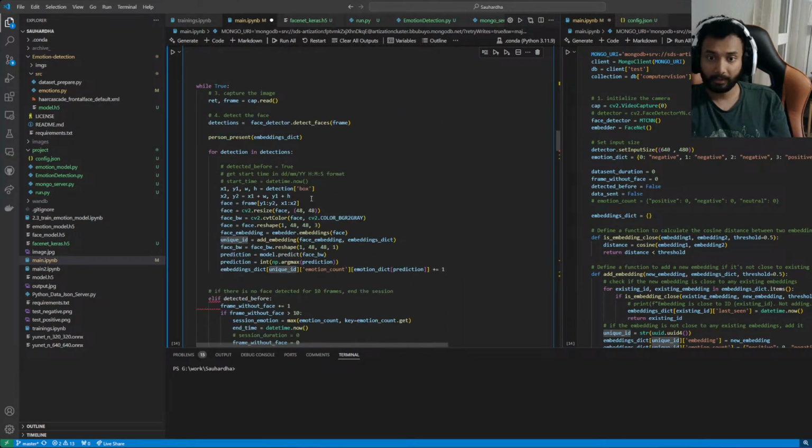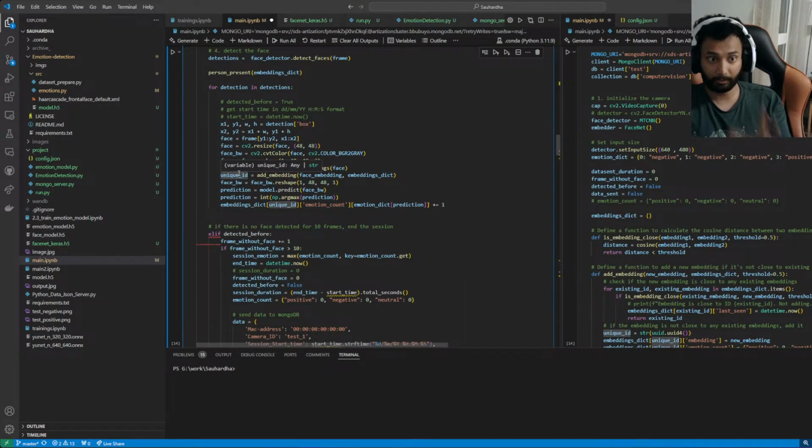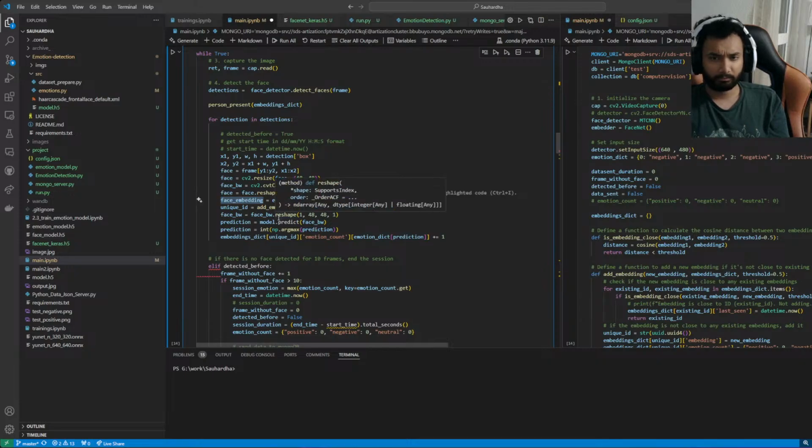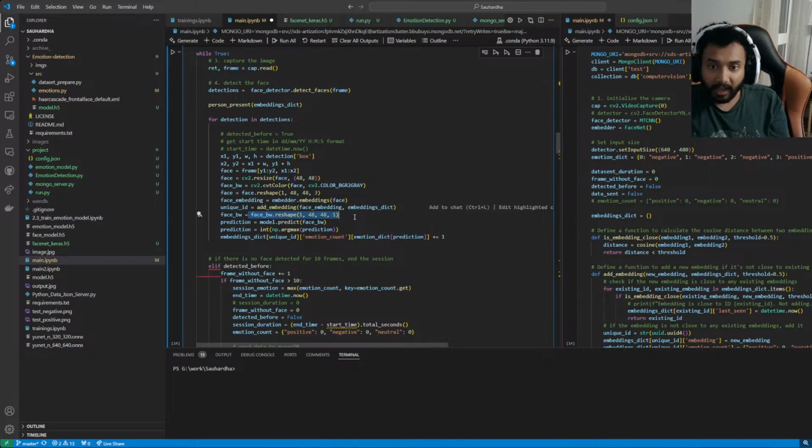Cool. Now we get the unique ID. Remember, this is just the first iteration of this while loop. When we get the unique ID, I reshape it again, and then we send the prediction for the emotion. We get the emotion, and then we use the unique ID here to update the dictionary that we have. Right, cool. That's just updating one emotion.